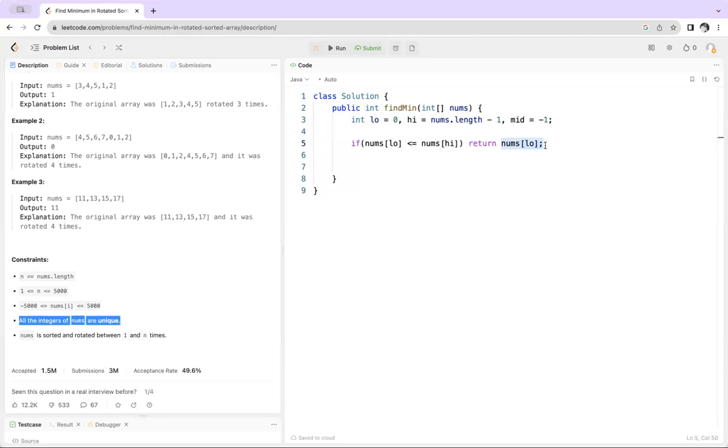So in that case, we'll be returning... we could have written nums high as well, but for the condition when the array is not at all rotated to also work, we have returned nums low. So this line will take care when the array length is only one, or the array is not at all rotated. So this one condition is taking care of these two things.